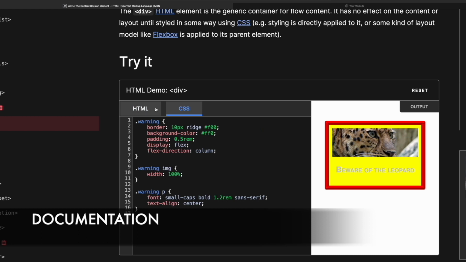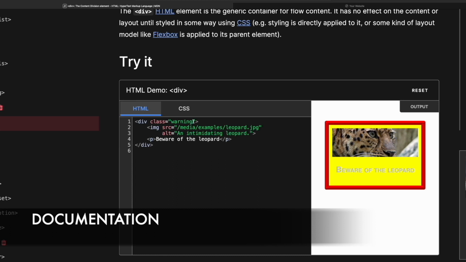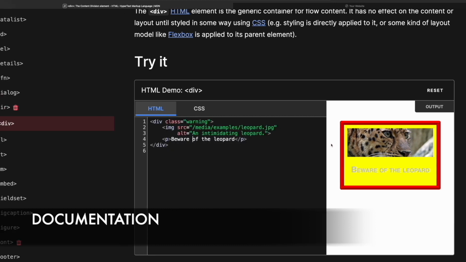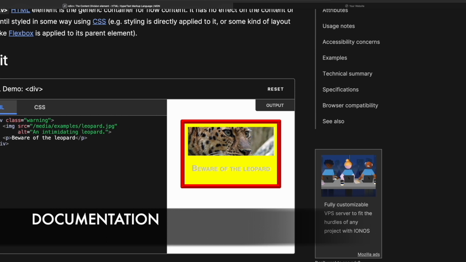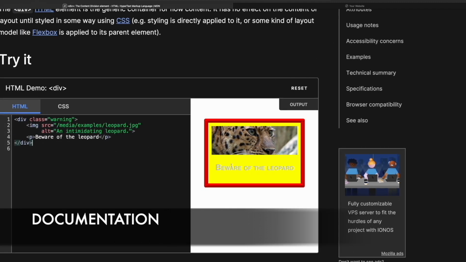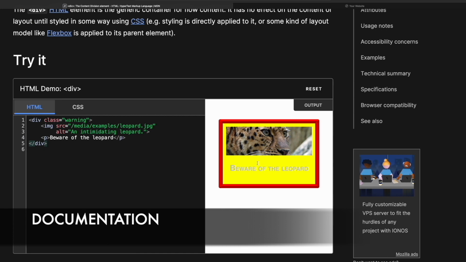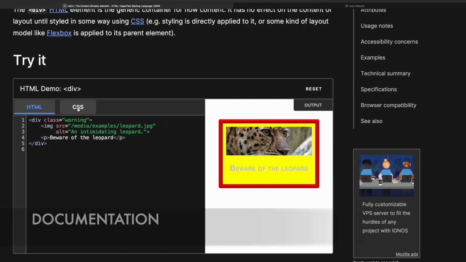HTML with CSS, and it shows an example of the CSS and how that CSS is being used inside of the div container. This is an image inside of the div container, and this is the text inside of the div container. And so it comes out just like this. Here's the image of the leopard, and here's the text, beware of the leopard, from the text that we put in here. And the red border, the yellow background, and the text are decided by the CSS.